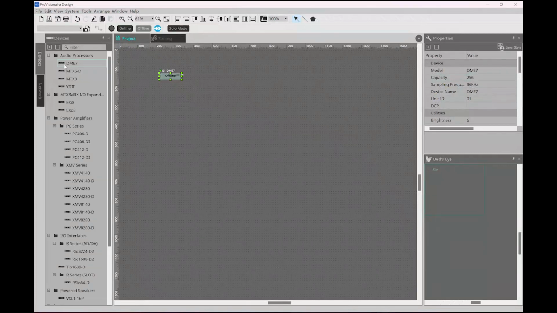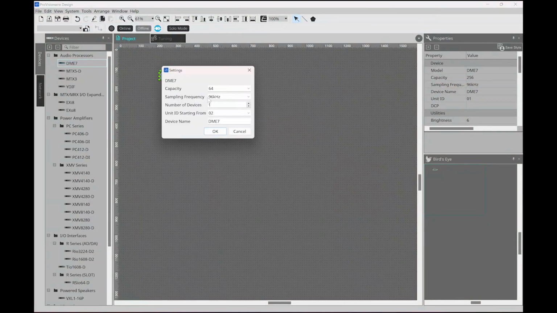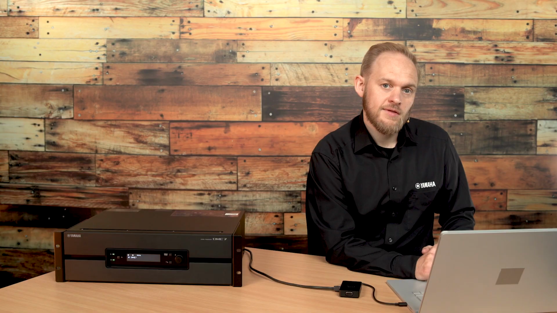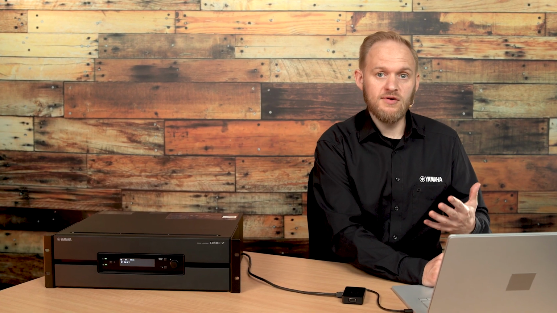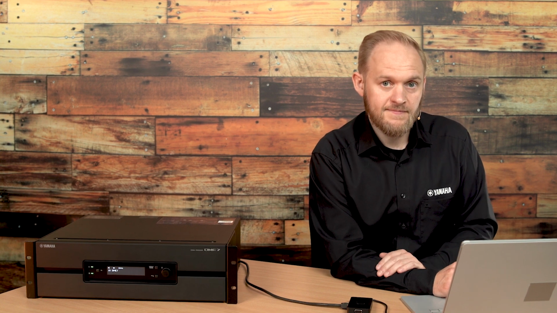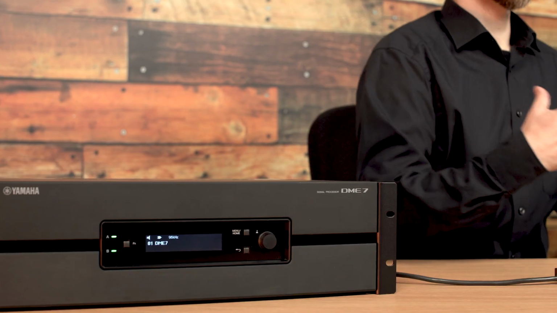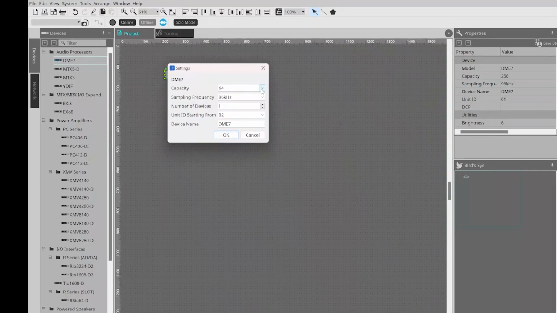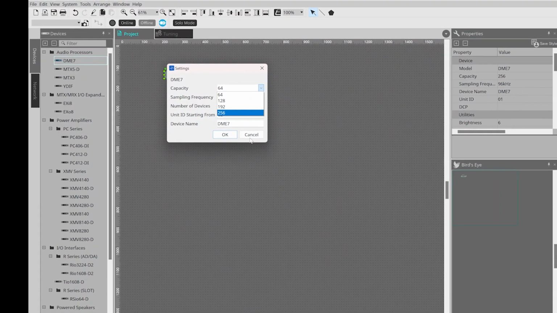If instead I was to manually add a DME7 to my project, ProVisionaire Design will ask me what type of DME7 license I have. I can create a project using whatever license I want, and this can be changed in the software later. However, when we later come to synchronize to the DME7 device, we'll need to make sure this matches the license on the unit.